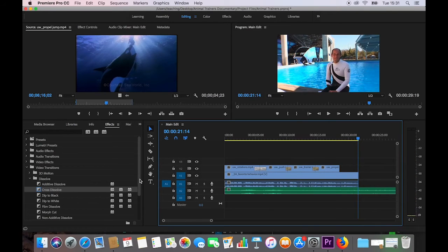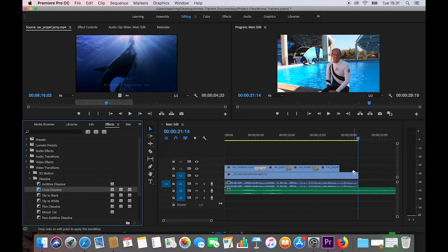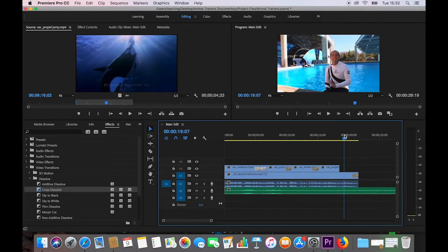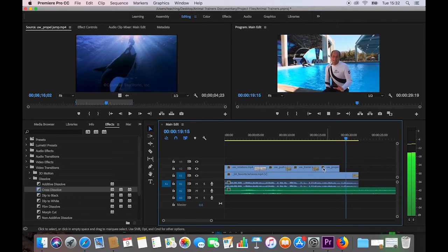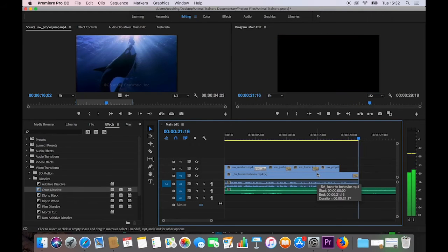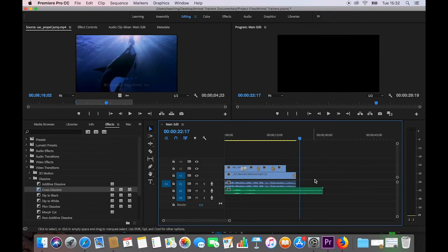And I like that this last shot doesn't dissolve in. I think it's good that we're cutting straight to the interview so that we can see who's been talking throughout this section. But I think we should fade to black at the end, so I'll just put the cross dissolve over the end of the video. And now we fade to black as we don't actually have a video for it to go to.